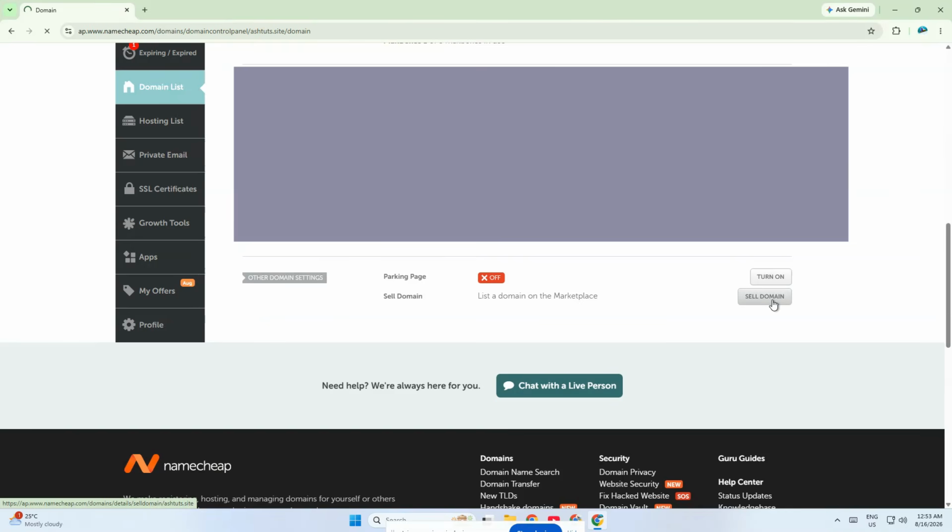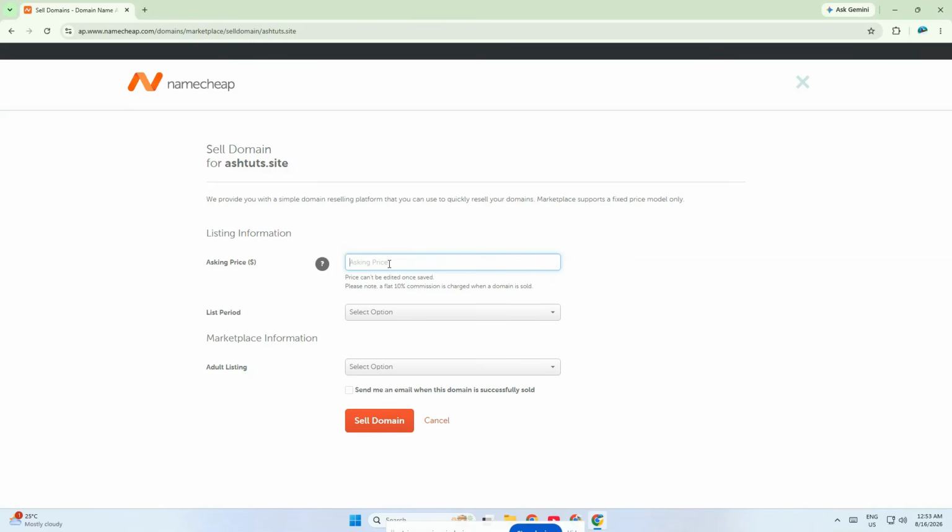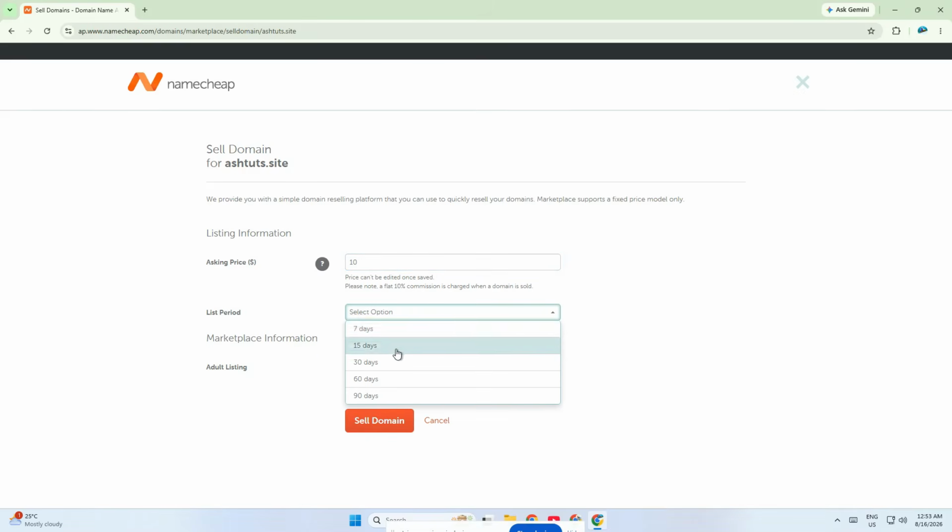After clicking it, you'll be asked to enter your asking price. This is the amount you want buyers to pay for the domain, so choose a price that makes sense for the value of the name, the brandability, and the demand. After that, you'll select how long you want the domain to stay listed. This gives you control over how long the listing remains active before it expires.